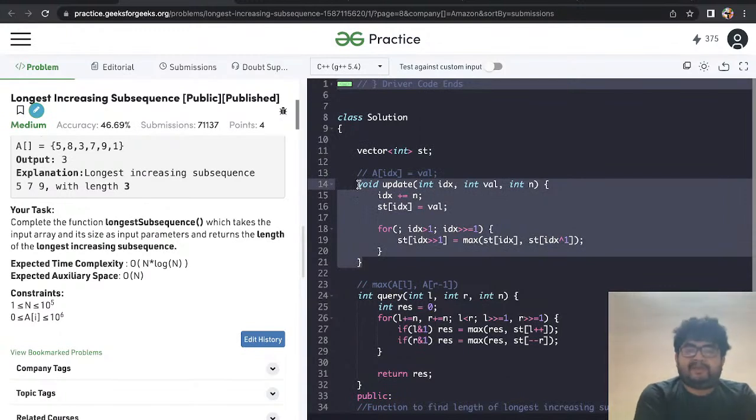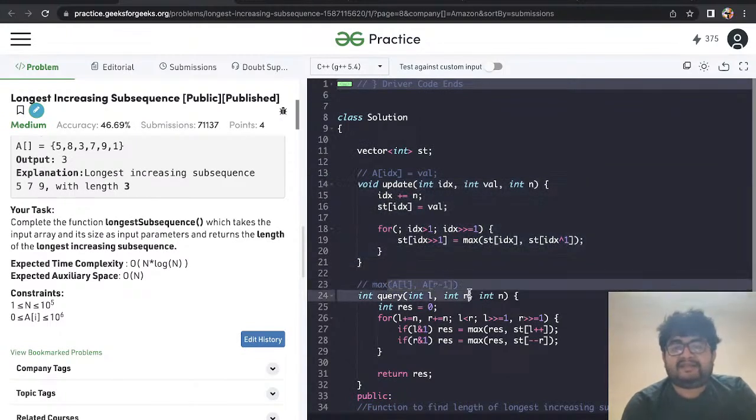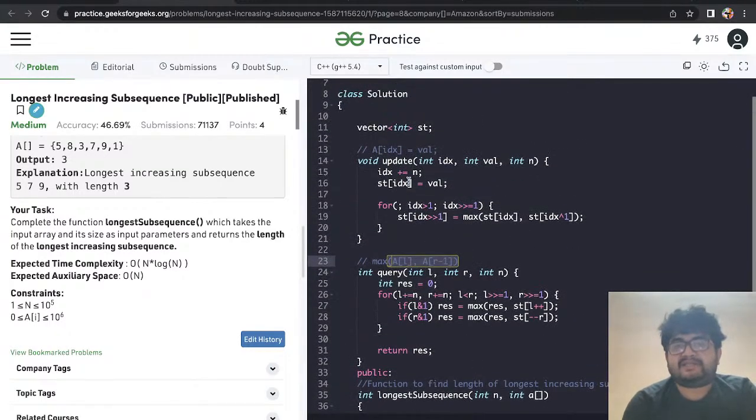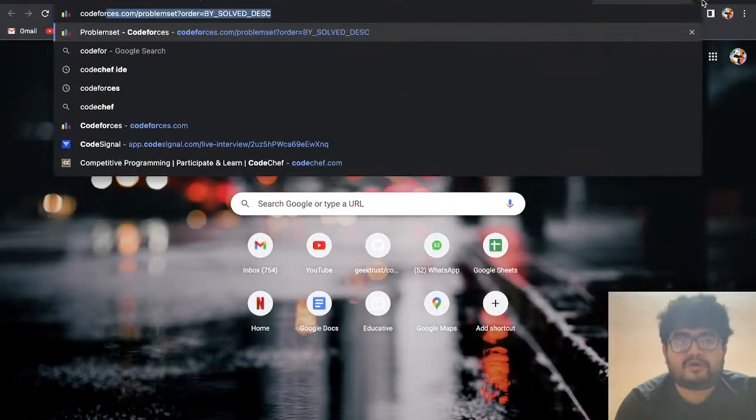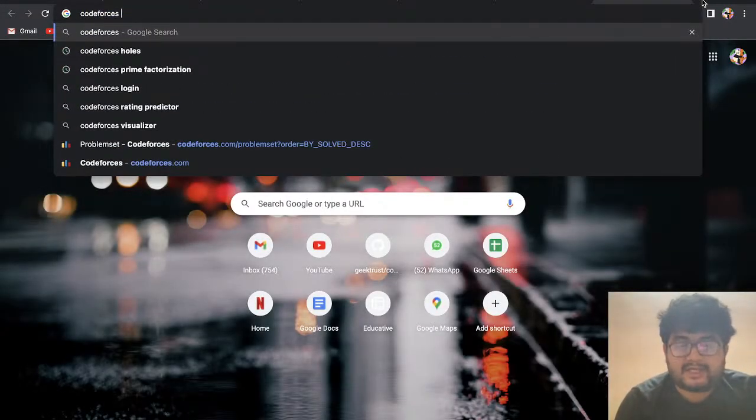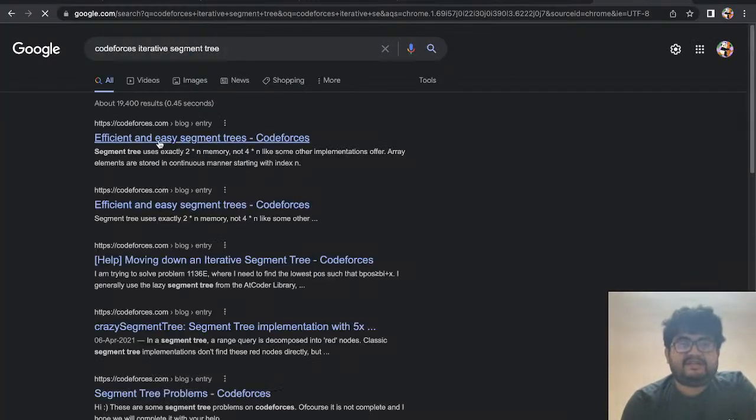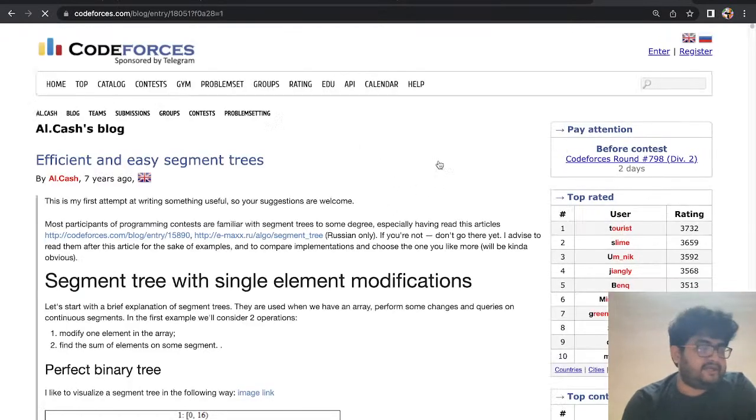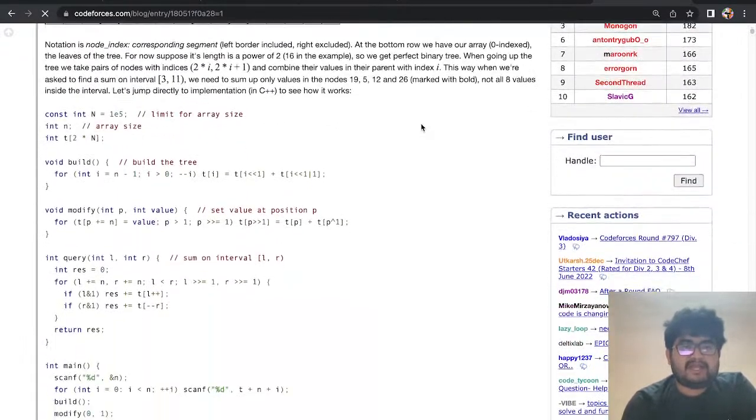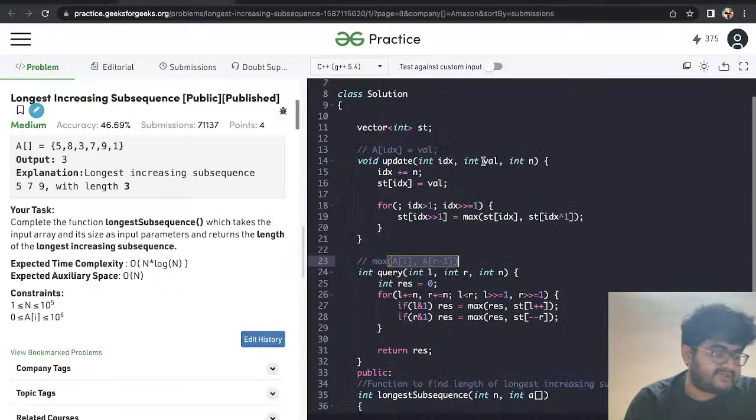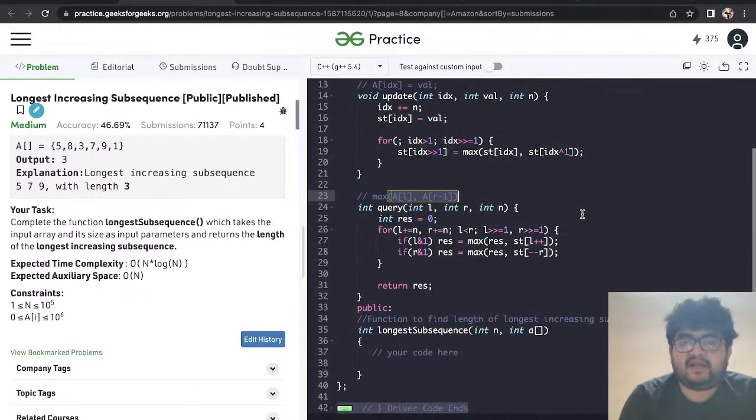So you can write your own implementation, and this is just the query in the range a of L to A of r minus 1. So this is just an iterative implementation. Again, to learn this, just search on Codeforces for iterative segment tree. If you search for this efficient and easy segment tree, there's a blog around this. Just read from this blog once, like how this works, and you will see that the code is kind of same, the code is same that we have written here. So just read about iterative segment tree and try to understand how it works.